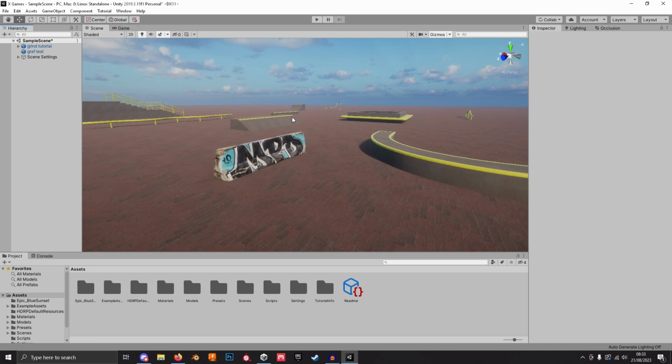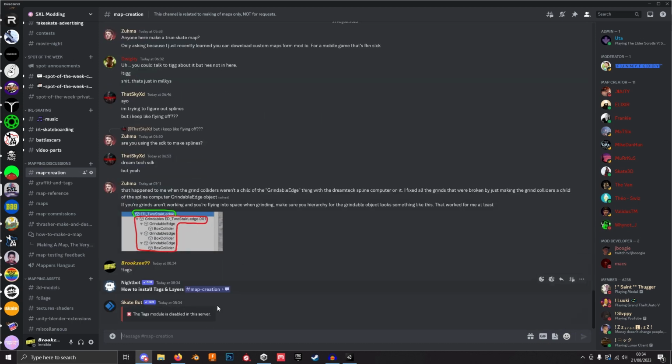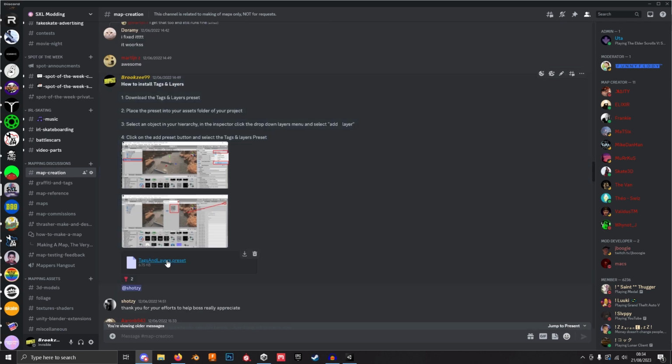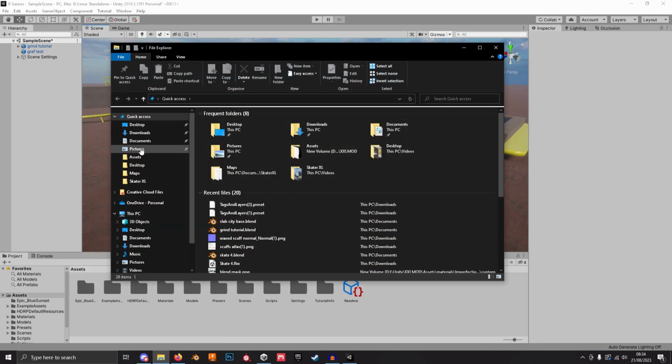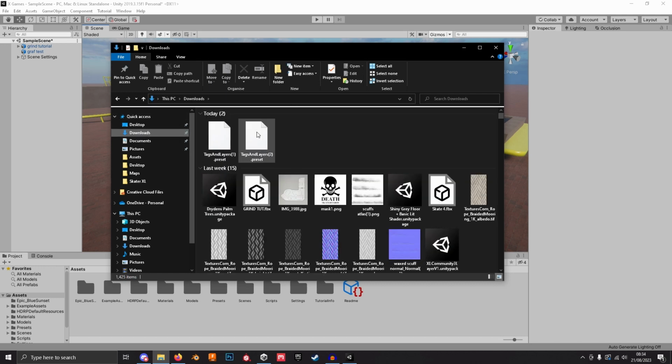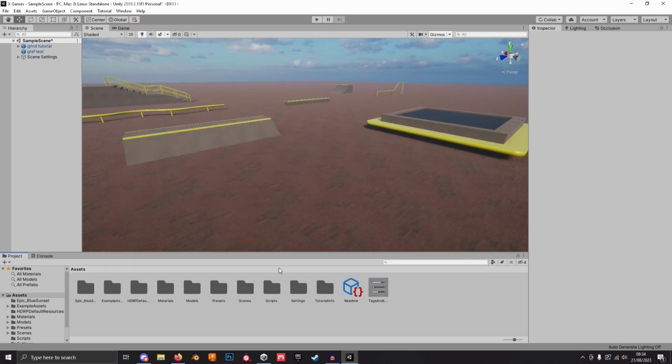To do this, we're going to go to the modern Discord. Any channel will work. I'm going to type exclamation point, tags, press enter, and ignore the warning from Skatebot. Go to the Nightbot link, and then I'm going to download the tags and layers preset. Now, in Unity, I'm going to open File Explorer to my downloads. You can see I already have this downloaded. So I drag one into my project.